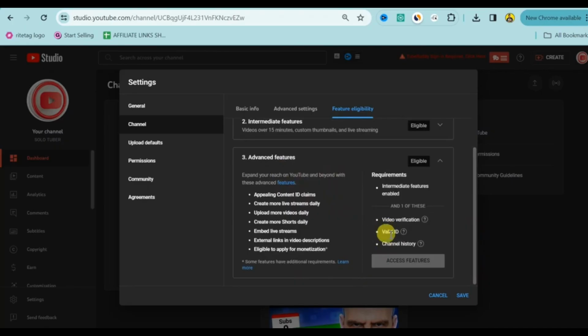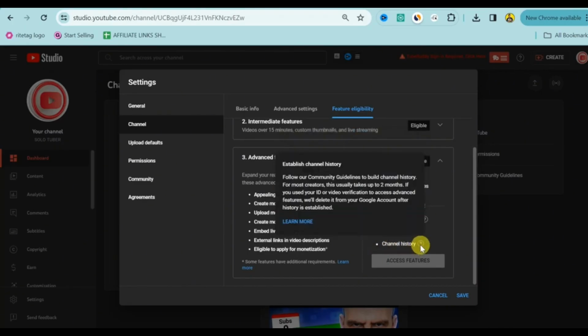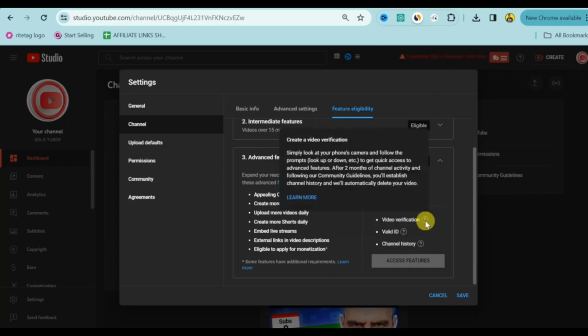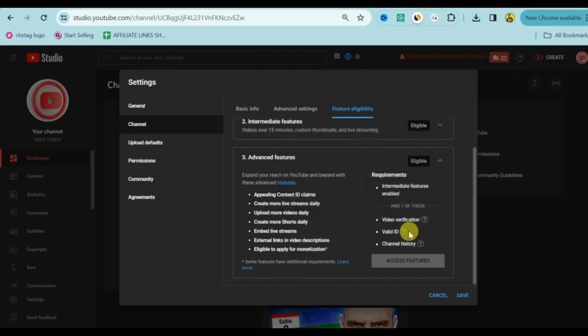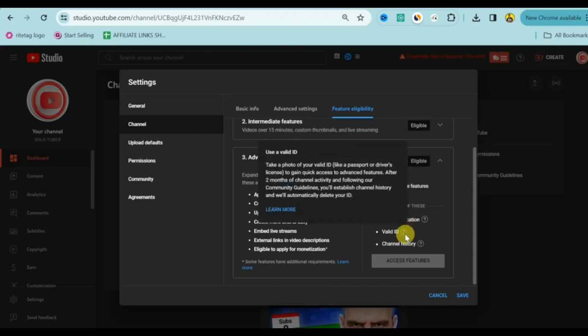Now you can verify this with an ID or video verification right here, or channel history. You can see right here, follow our community guidelines to build channel history. For most creators, this usually takes up to 2 months. If you use your ID or video verification process, we will delete it from your Google account after history is established. Basically right here, video verification: simply look at your phone camera and follow the prompt to get quick access to the advanced features. After 2 months of channel activity, we'll delete it. So for me, I just simply go ahead and use valid ID verification.